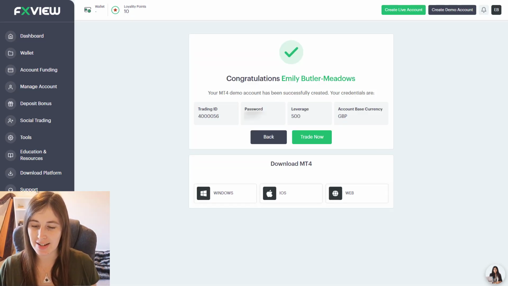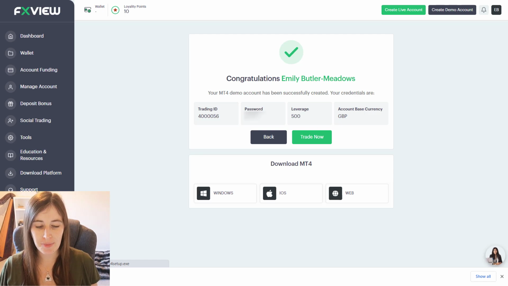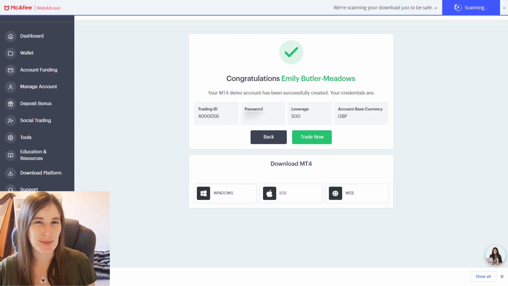So once you have that set up, it gives you the option here to download MetaTrader 4. So I can click onto Windows to get that downloaded now. And let's get that set up together.